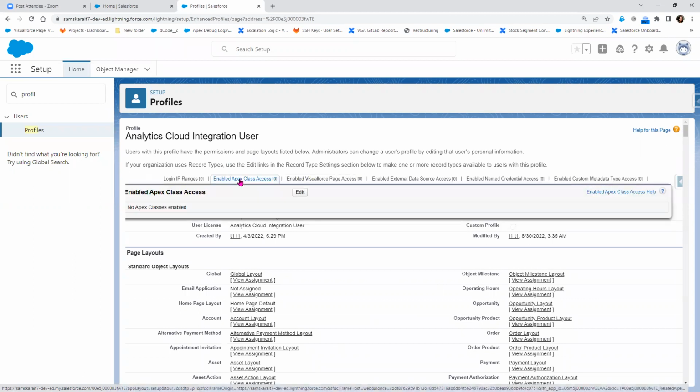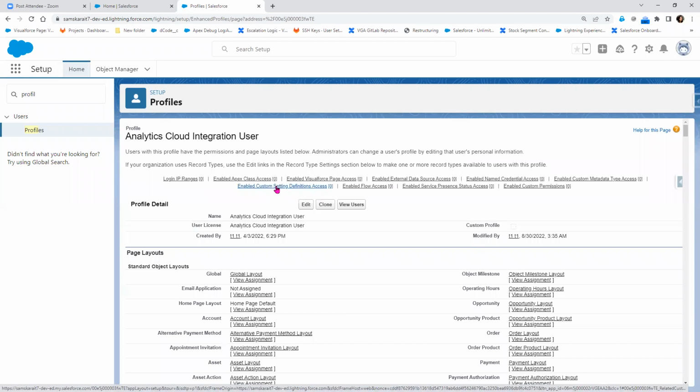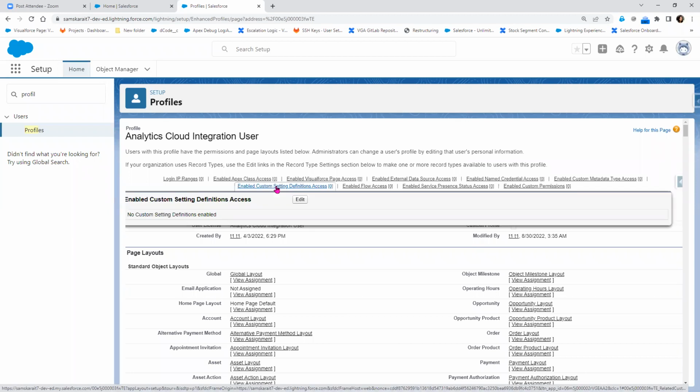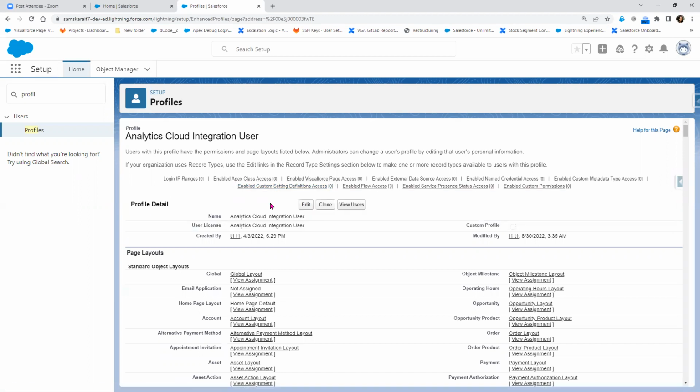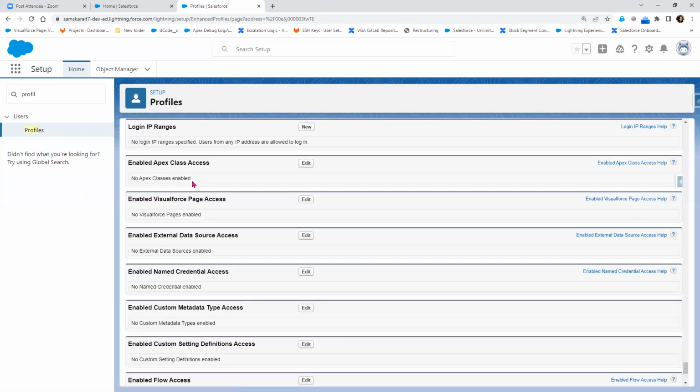What Apex classes can they access? What Visualforce pages can they access? Right? What custom metadata can they access? What custom settings can they access? Right? All this information I can see. Also, I can see the profile-level login IP ranges.